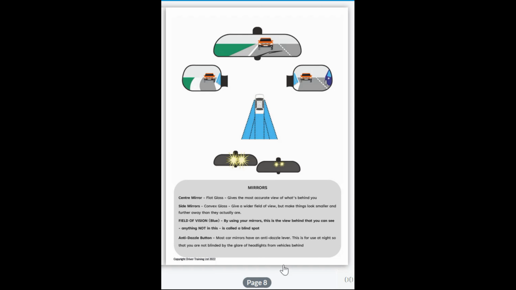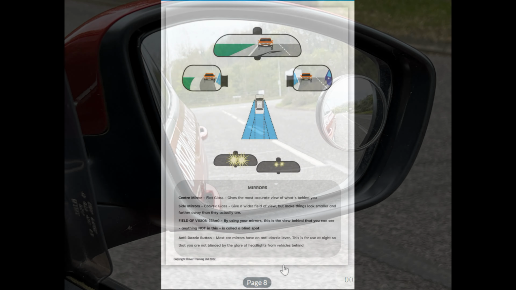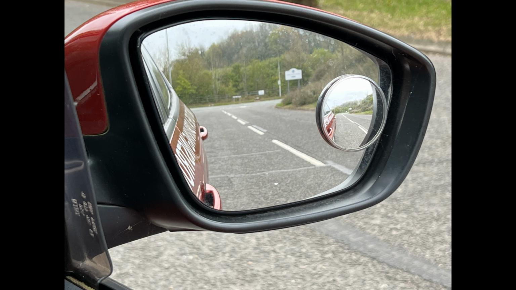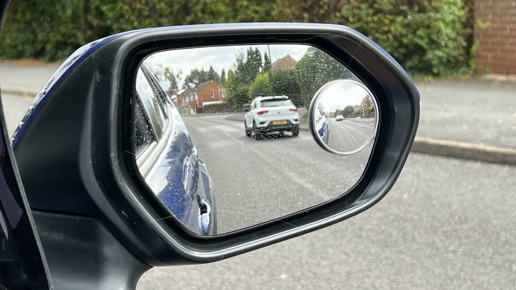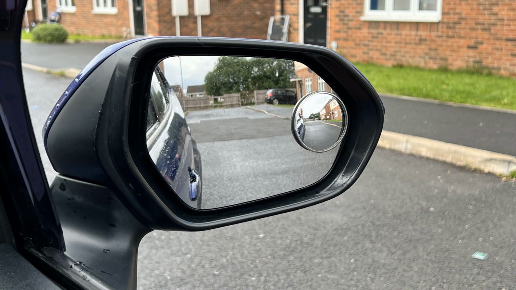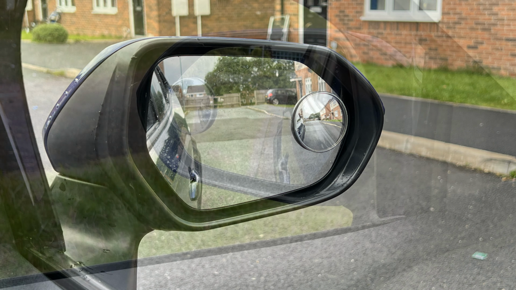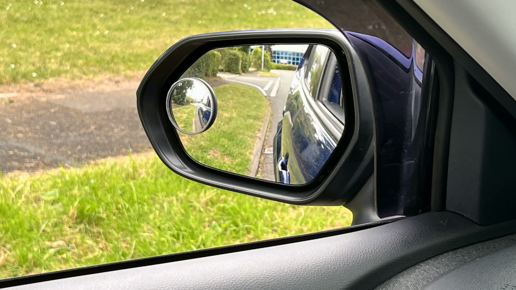For the side mirrors, what we don't want to tell our pupils is it needs to be half ground, half sky, because that's a really bad way of setting up your mirrors. Depends on where you are as to what the view is behind you. But generally, a better way of doing it is to say we want to get it so that the front door handle is for the driver's side mirror in the bottom left-hand corner, and for the passenger mirror, we want the front handle in the bottom right-hand corner.